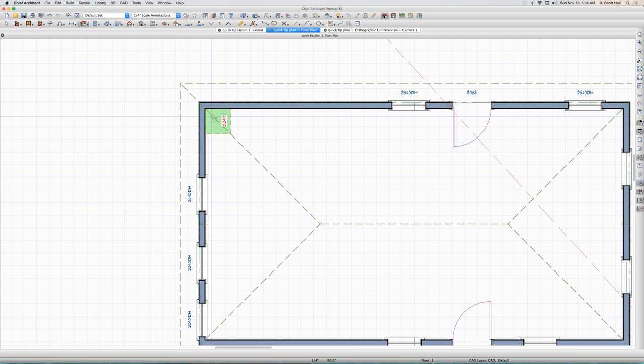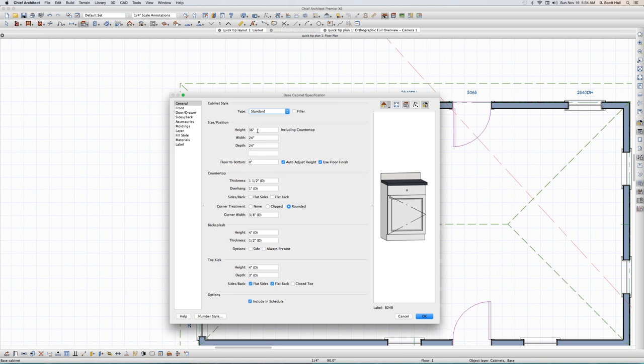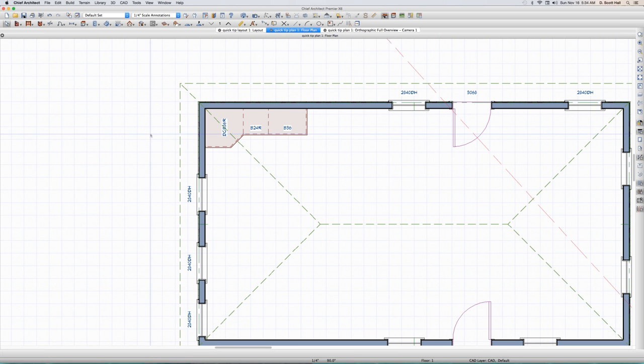CB. I'm going to put a cabinet right there in the corner. I'm going to put another cabinet right there. Another cabinet right there. UU, we'll double click it. Width is 36. And now I want to put a window in there.